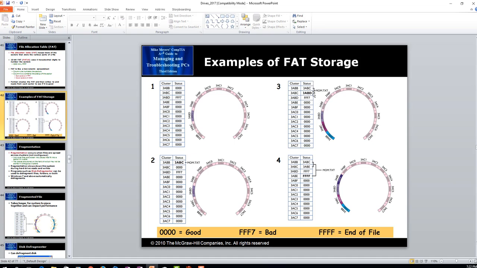Mom.txt gets a little bigger. It takes up two clusters, and then FFF, that's indicating that it's the end of the file. So files can actually be stored here, and then it skips over the bad sector and then puts the end of the file here.